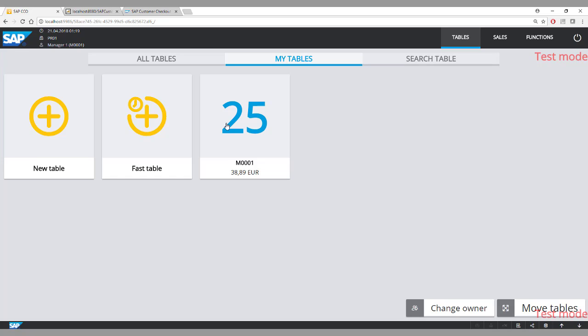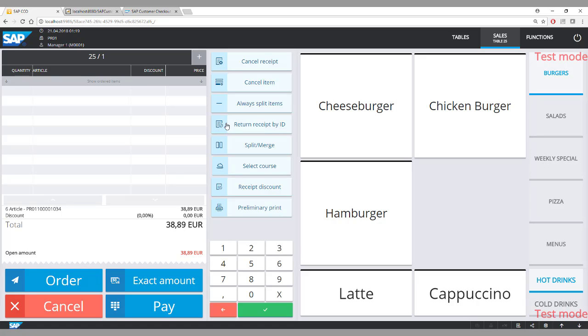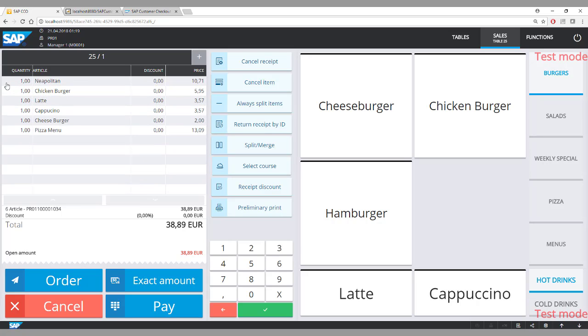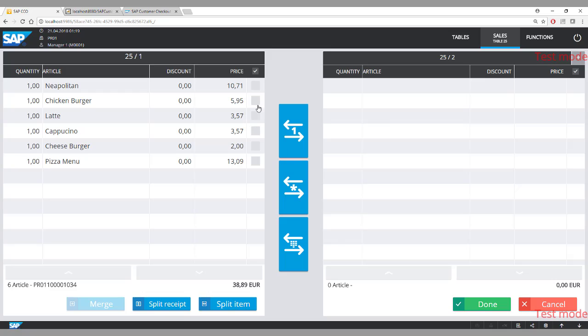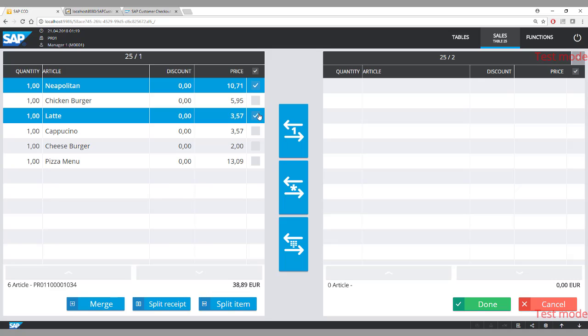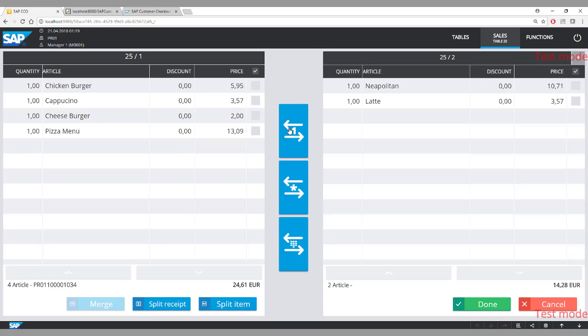And it very often happens that when the customer wants to pay, there were two people eating in the restaurant and they want to split the bill. To support that, we have something here called split and merge. When you click on split and merge, you can see all the different items that have been ordered, and you can select some items. For example, in this case, I select these two items and I will transfer them to a different receipt.